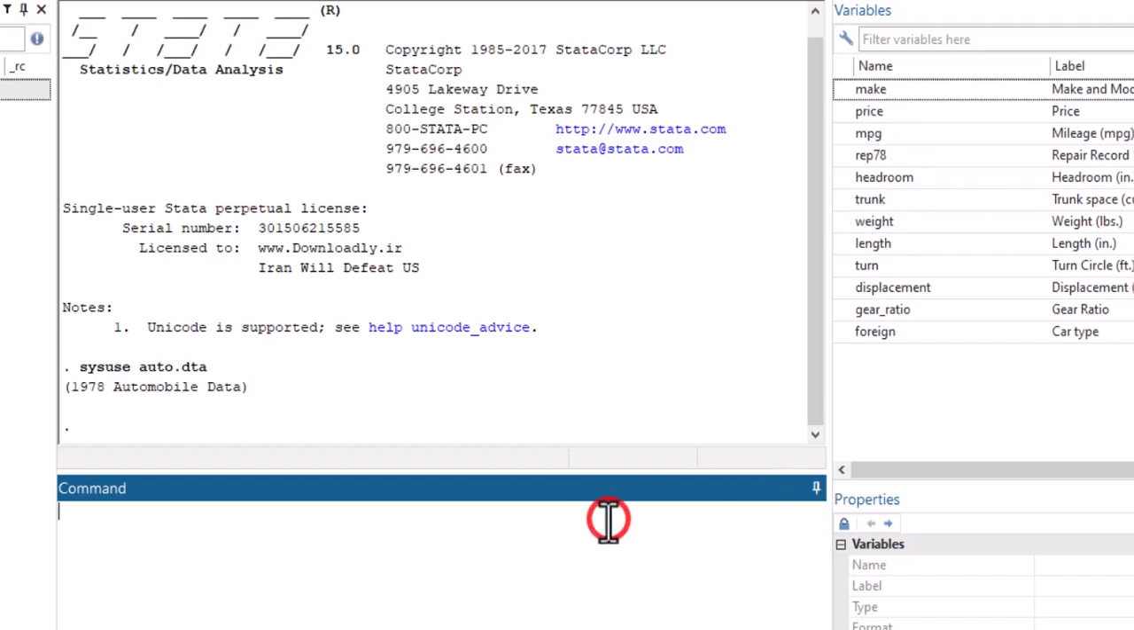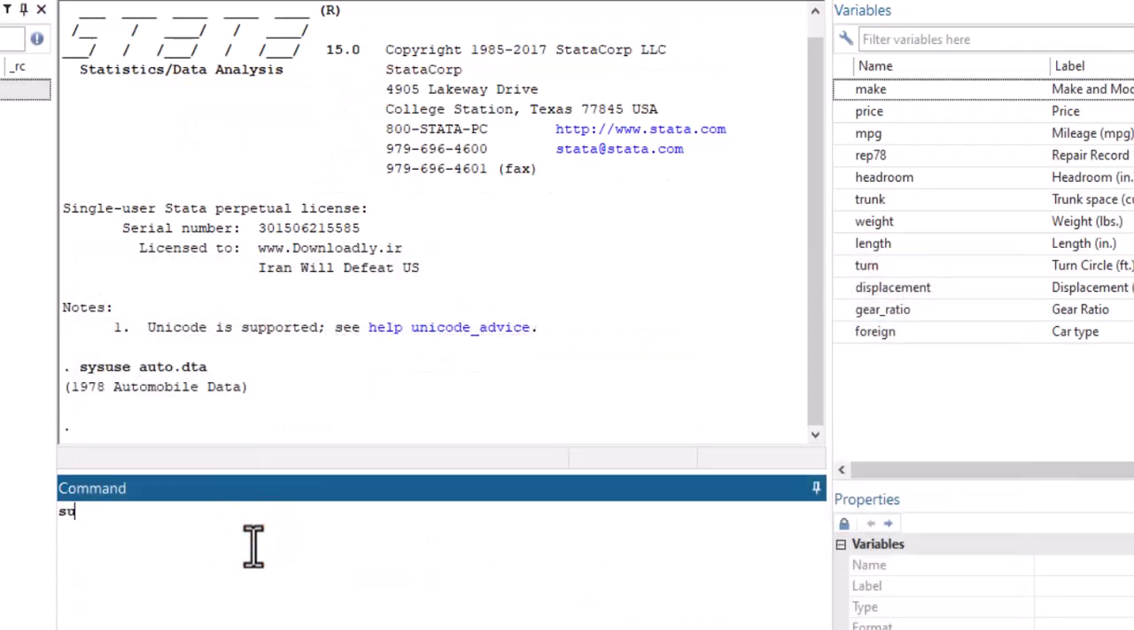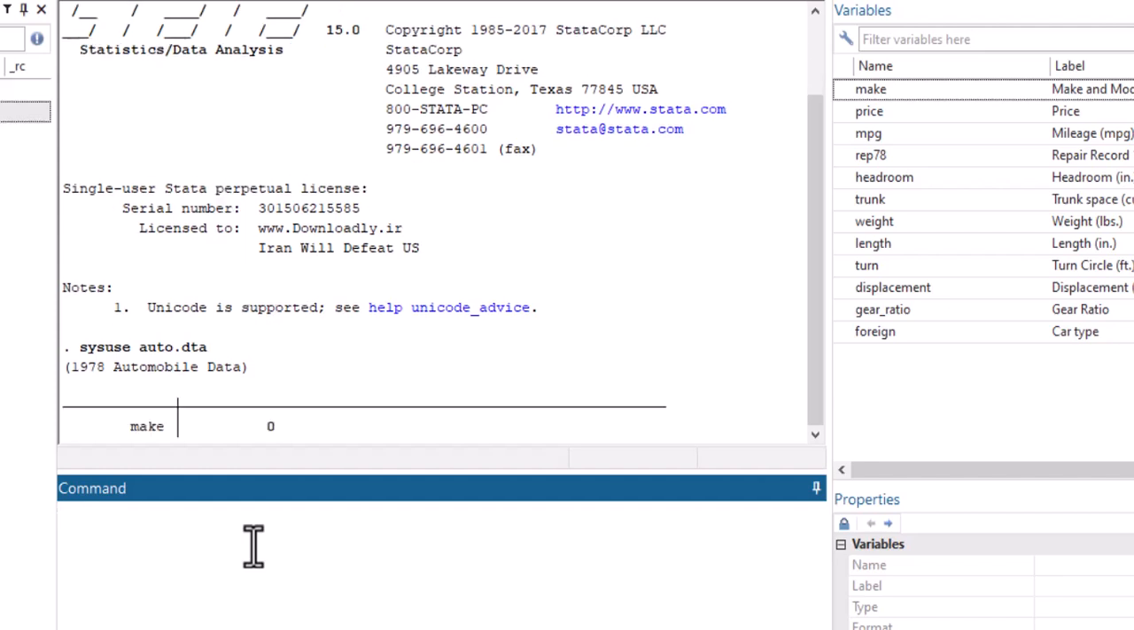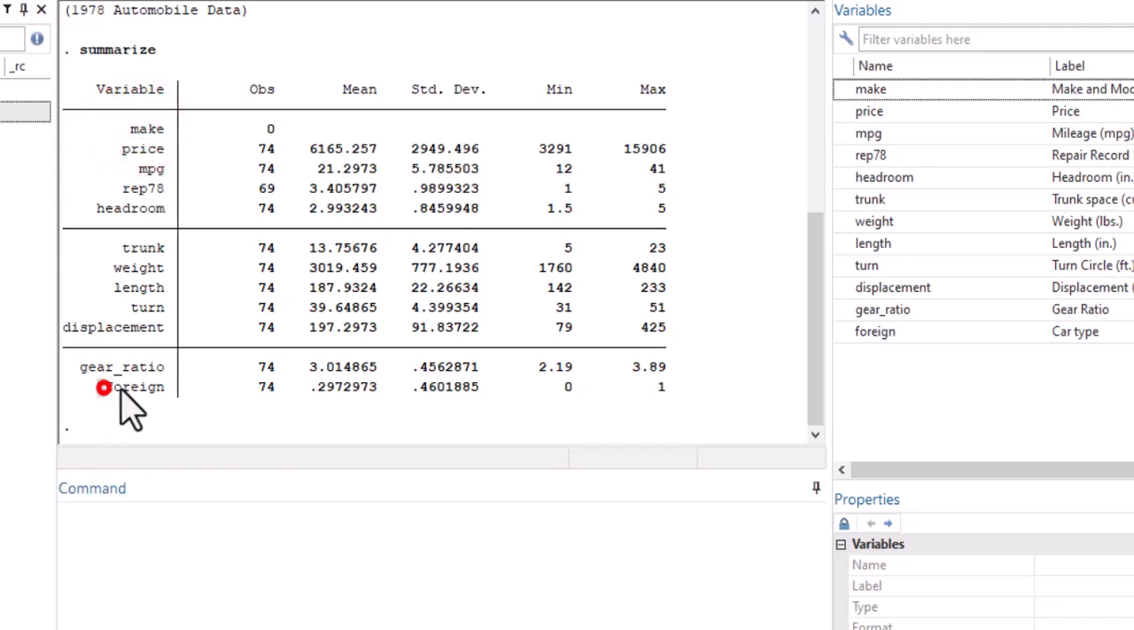The first summary statistics that we said we shall be looking at is the basic summary statistics, whereby you look at the summary statistics of all variables. What you need to do here is just write the word summarize, and then you click enter. This command summarizes all the variables in the data. The first one is make, and the last one is foreign. And then you can see the summary statistics in terms of number of observations, mean, standard deviation, minimum, and maximum.